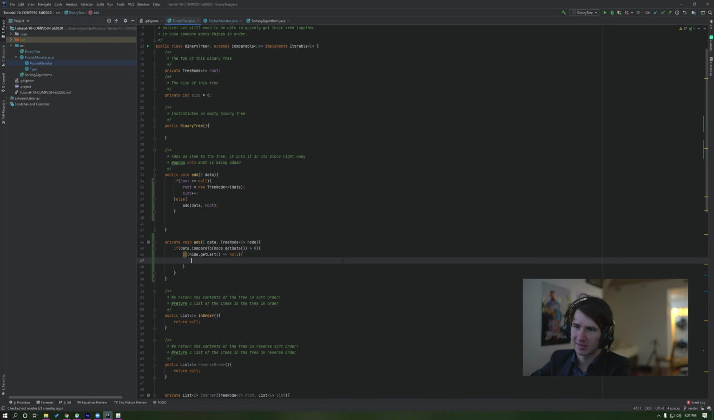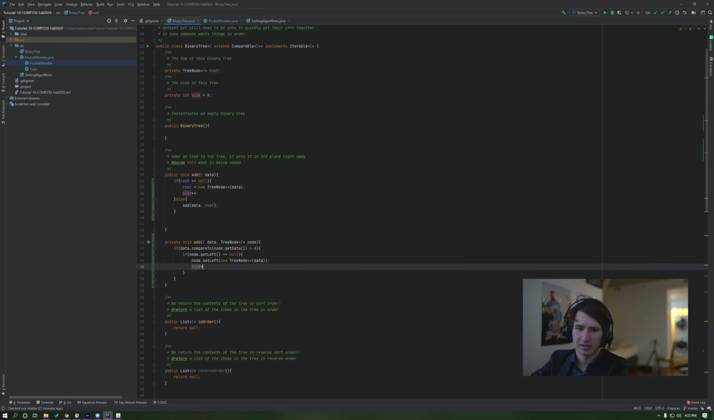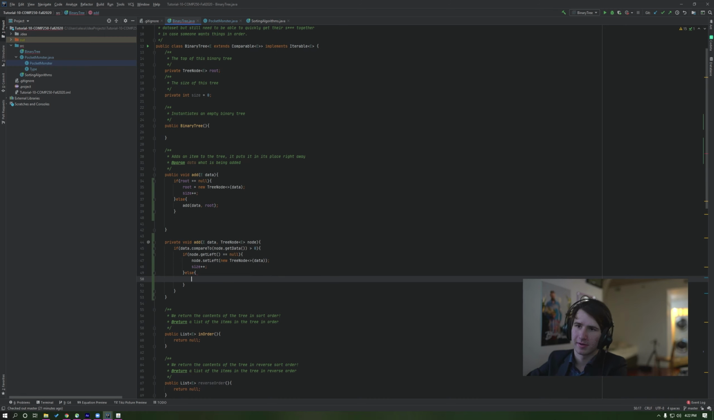So if it is null, we say node.setLeft new tree node data. And then size plus plus, because obviously we do want to increment the size if we increase the size of our tree. Now else, we just want to recurse down towards that node, right? If that isn't null, that means there's another subtree there. So we can continue our recursion here. We can just say data, node.left, or getLeft, right? We want to use our getters just to be fancy. We don't have to use our getters if we don't want to, right?